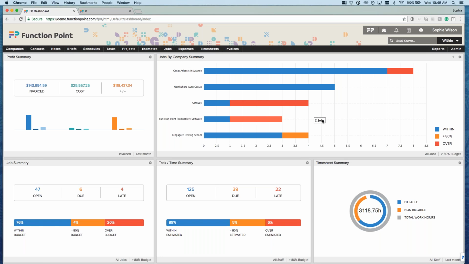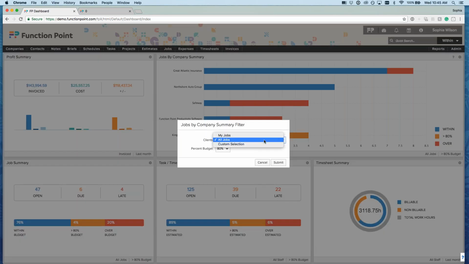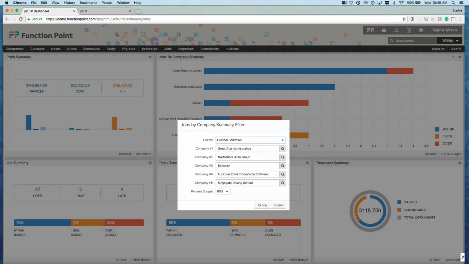But what you can do with this, of course, is change some of these options. So if you want to do clients all jobs, you can also do a custom selection based off of maybe your top clients that you feel like you need to monitor a little bit closer. And then of course the percent budget: maybe you only want to check within 90% or within 70%, to be notified a little bit earlier. So all those filtering options are available to you there.